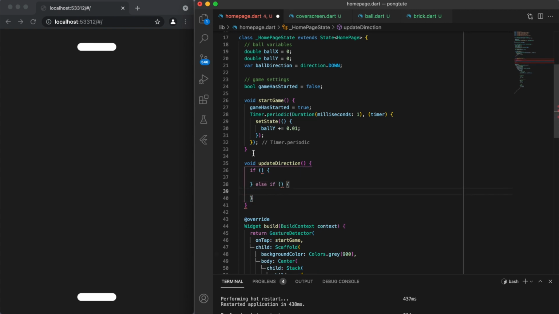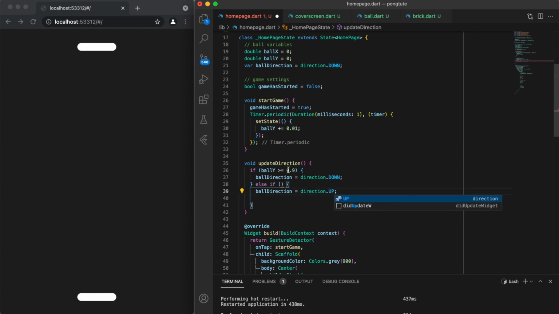And if we have hit the end of the bottom edge or the top edge, then we're going to change the direction. Right? And the values are -1 at the top and +1 at the bottom, and these bricks currently are positioned at 0.9. So just to see if this works, let's say if ball y is greater or equal to 0.9, then let's change the direction to down.